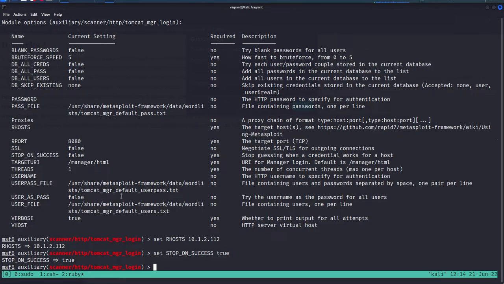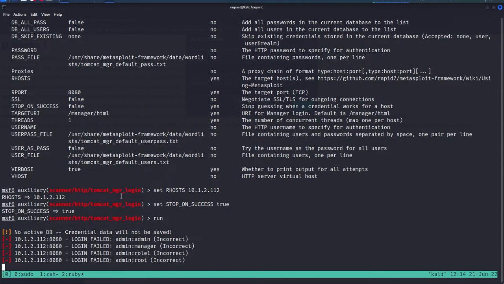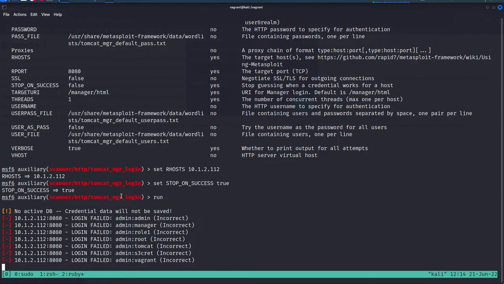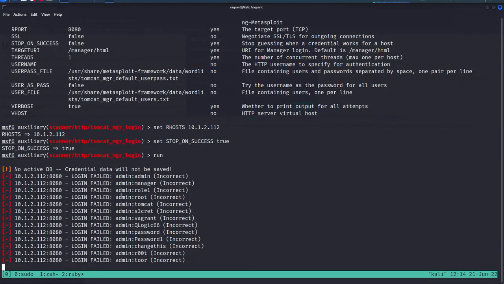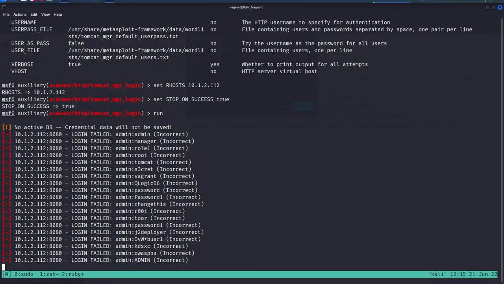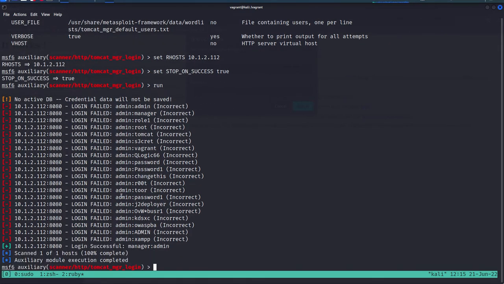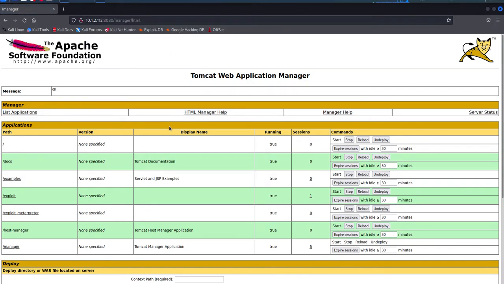Yep, so let's just run this, and this should brute force the manager login page. I know the credentials already since I tried this module already. Basically this is just a basic brute force. And alright, we found that the credentials are as follows: username manager and password admin. So let's try it out. I have the manager page open already. Manager, admin, sign in. I don't need to save that.